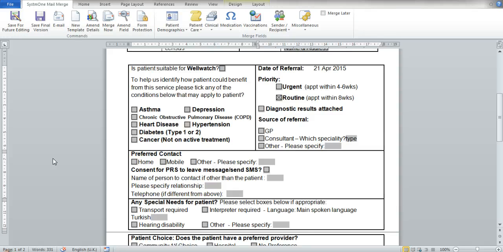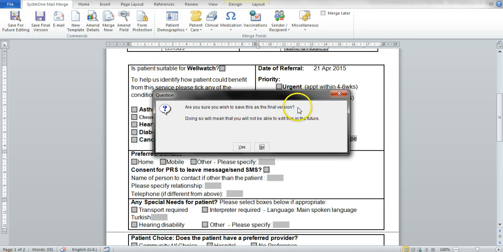In this example, I am quite happy with the version as it is, and when I click on Save Final Version, I am prompted to confirm if I am really sure I want to save this as the final version, as no further changes can be made. Clicking No would return me to the letter to select another option, but in this example, I'm going to click on Yes.